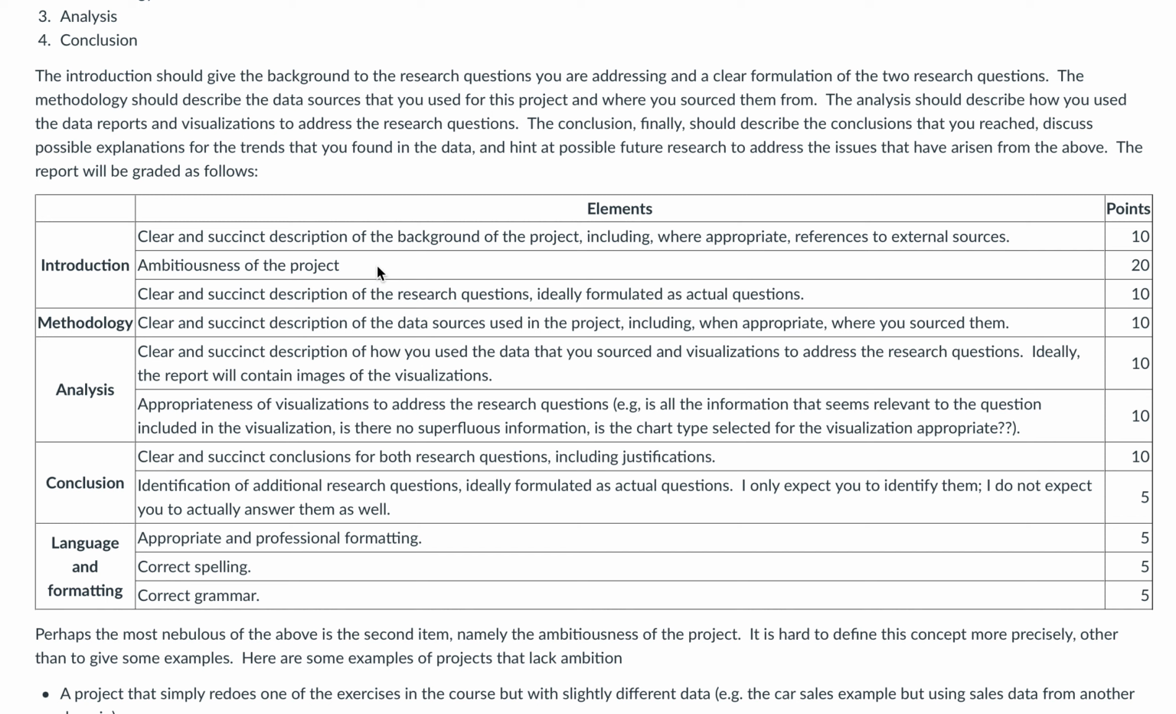Here are some examples of projects that lack ambition. A project that simply redoes one of the exercises in the course, but with slightly different data. For example, the car sales data example, but using sales data from another domain. A project that uses data from a single web source, such as Kaggle or the census. A project that uses artificial data.